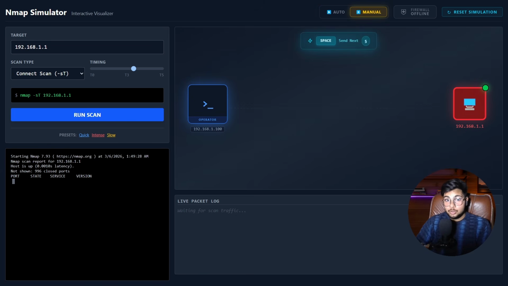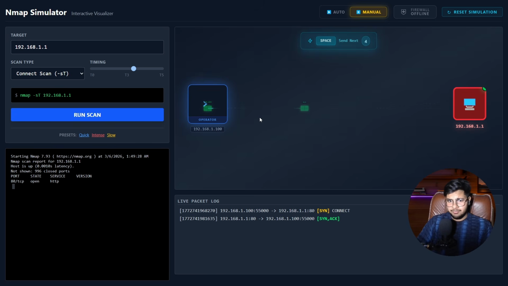First let me show you what a TCP Three-Way Handshake looks like, and then I'll explain what happens behind the scenes. Okay, so we sent a packet to our target. We received a packet. We sent another packet.